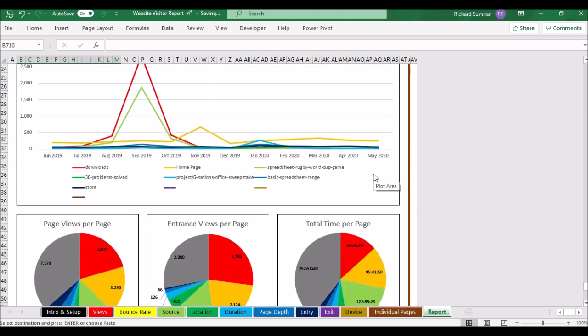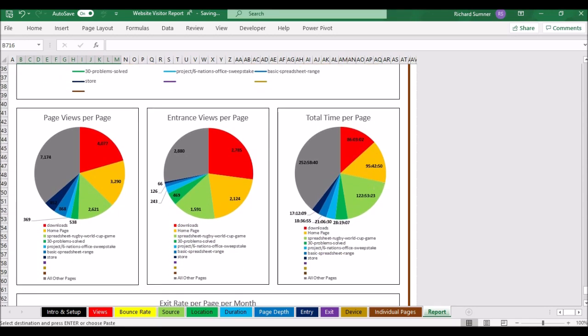And if you scroll down a bit further, you can see the page views per page, entrance views, and total time. So the grey are all the other pages, so that is an overall view of your website, all the pages visited. The ones in colour are the ones we've selected. The grey one is all the pages we haven't selected. So what this is telling you, for example, is that the red one here, the downloads, page views. I've had a fair number of page views, but entrance page views, I've had a higher percentage of entrances on that page than I've actually had page views, but a very small proportion of time spent on that page.